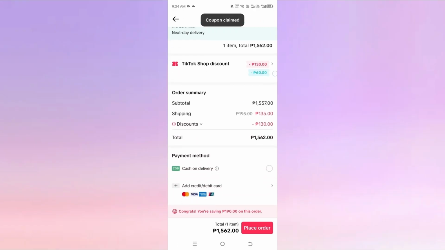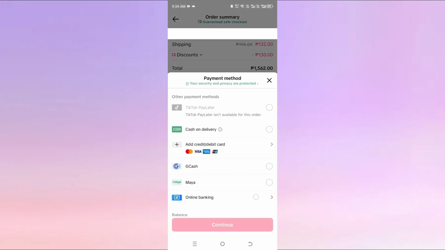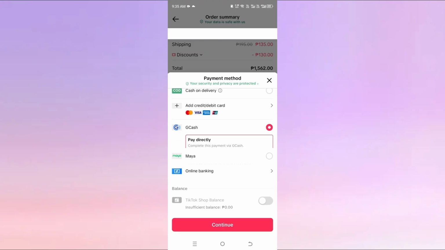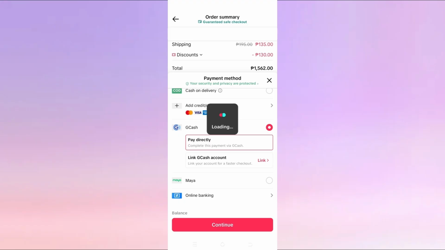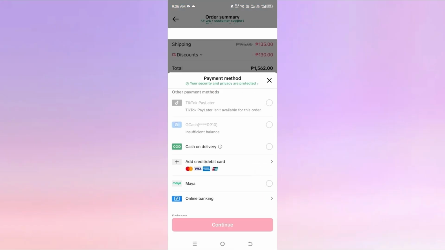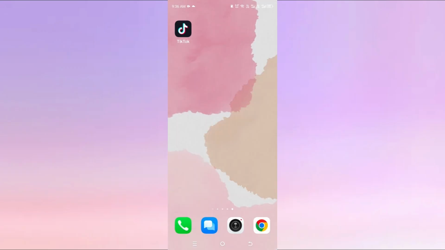just slide down. And as you can see, you can choose the payment method that you want. And if we click view all options, you can see more payment methods that you can use. Say for example, we want to pay via GCash, you can easily link your GCash account. Just press on OK. From there, we have now successfully added a new payment method. That added payment method will automatically reflect here. So that's pretty much it.